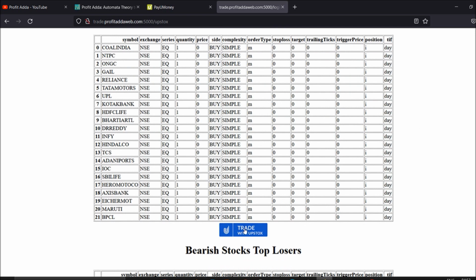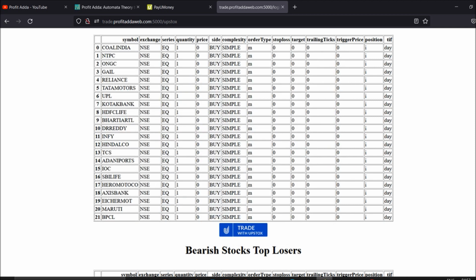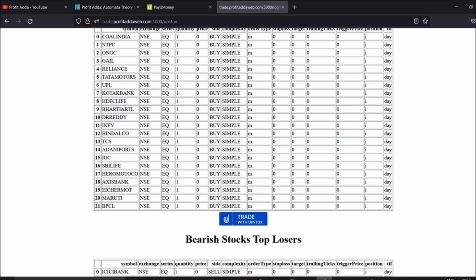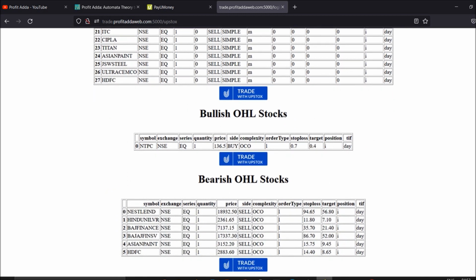Now how you can trade: just click on this one, and you have to give your credentials here. Just give the credentials and you can place your orders. It will be very simple. Pre-filled orders will be there. These are my simple market orders for bullish and bearish. And then we will get to our OHL stocks.